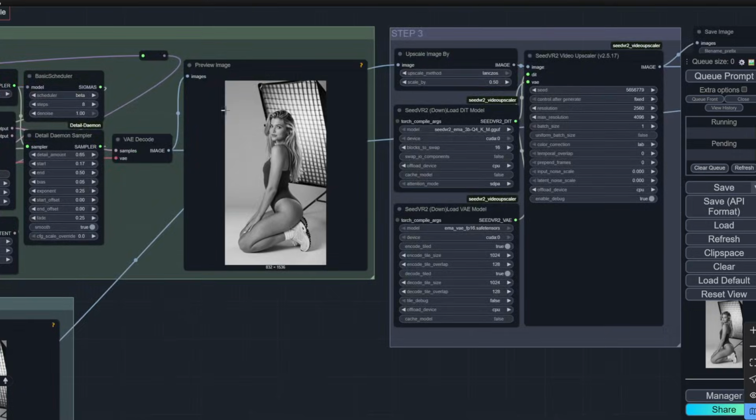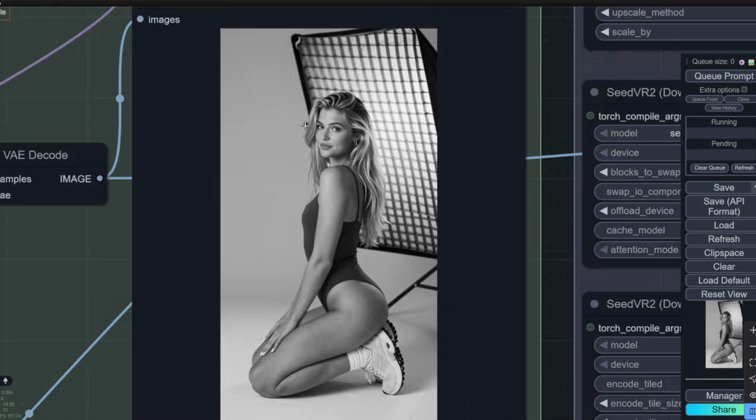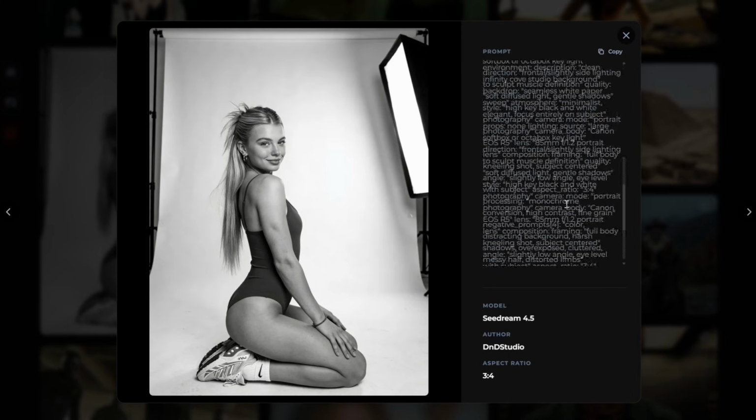Now with that being said, this is the first image that was actually created. So here you can see this is not very high quality. I like the composition. It produces exactly what I wanted in the prompt. And you can check out the prompt here as well.